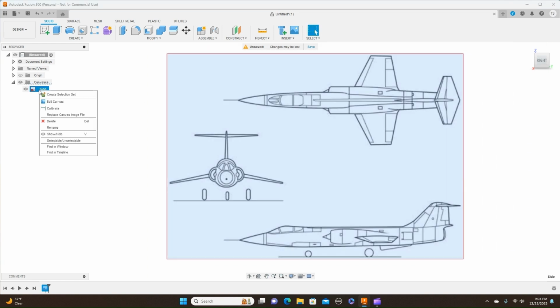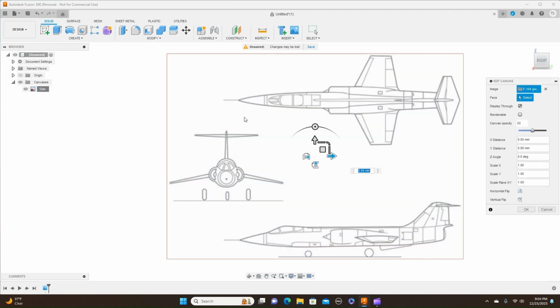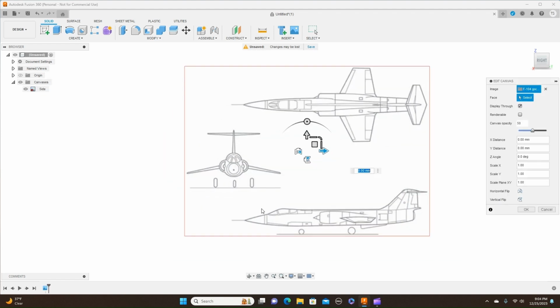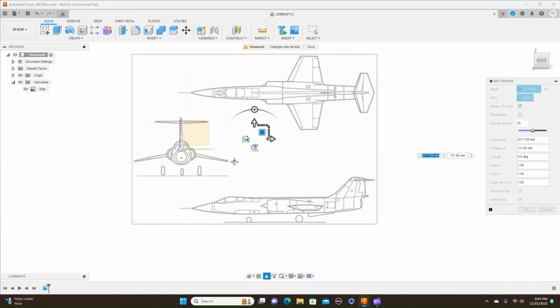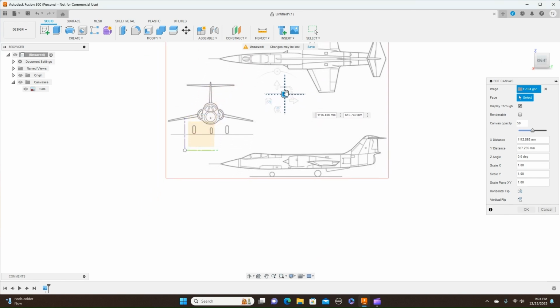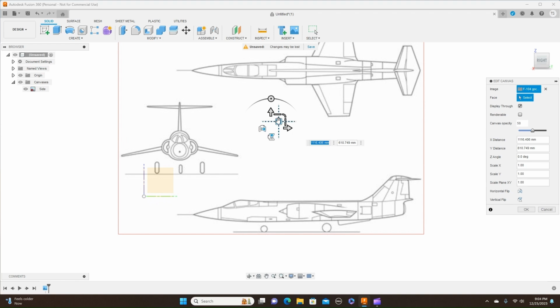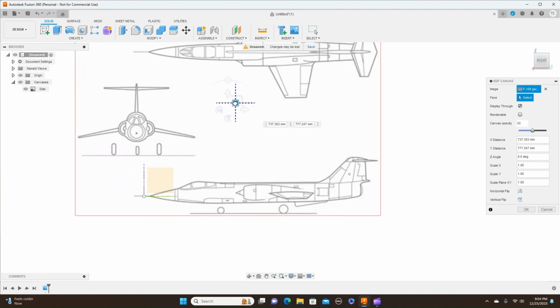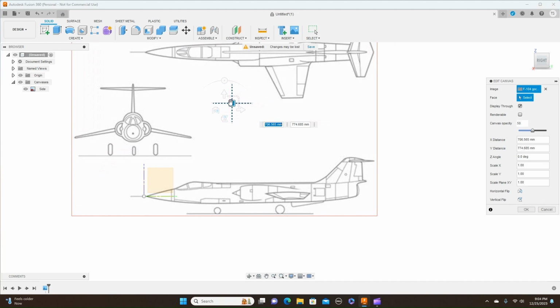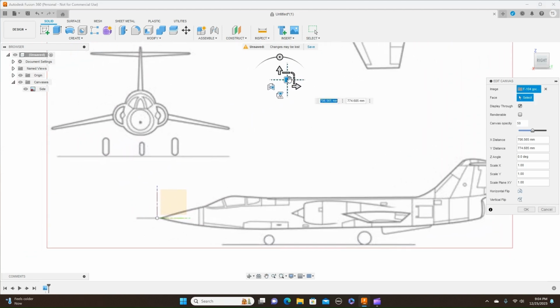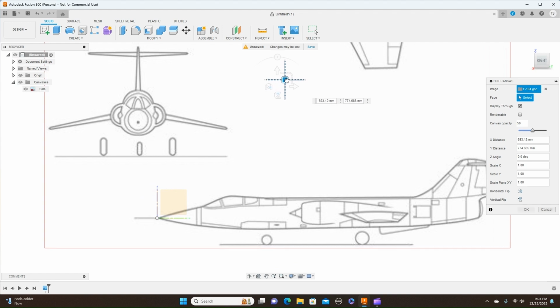And now I need to edit this canvas because I need to line this up with the origin. So the origin is off right now, so come over here to the left, turn it on. Now I can move this around. Now what I want to do is get this nose right here lined up right here. So I'm just going to move this. Right about there. And click OK.